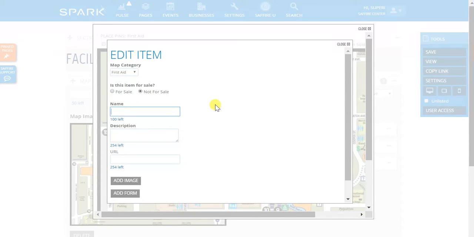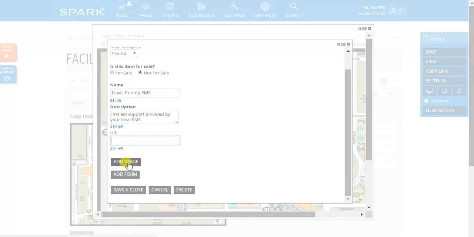But you can give your pin a name. So let's say these are first aid areas. Maybe they're provided by a local hospital or EMT service, right? So I'm in Travis County, we'll call it Travis County EMS. And we can say first aid support provided by your local EMS, right? If I wanted to really support this group, I could enter their URL, and I could also upload their logo.